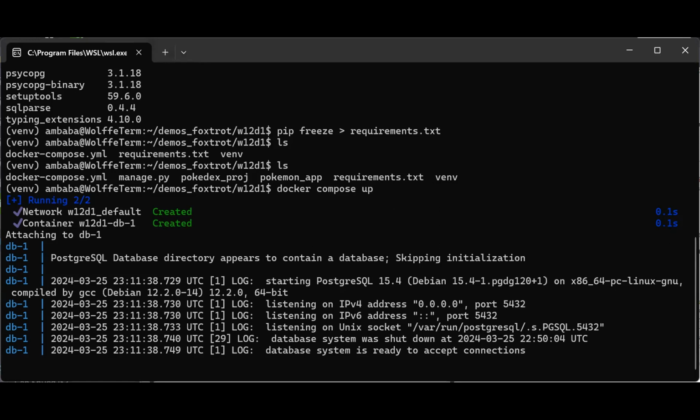So we're going to start by importing models, which is our base class. And then we're going to create a class called, let's just call it Pokemon. And it's going to inherit from models.Model.